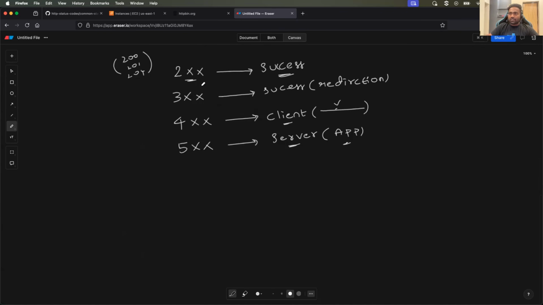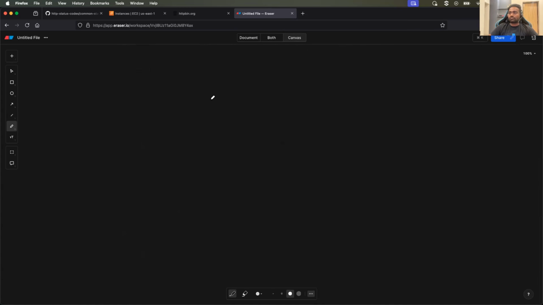Now, we will focus on each family and try to understand what the common HTTP status codes are in each family. Let's start with 2xx. The first one in this family that you need to know is 200. Overall, remember that 2xx means your request is successful. But within 2xx, there are 200, 201, 204, which are very common. 200 means your request is a success. Okay, there is no question about it.